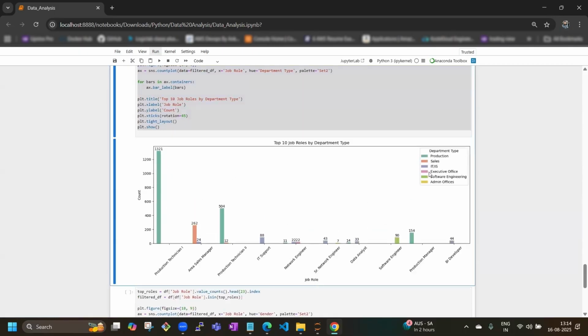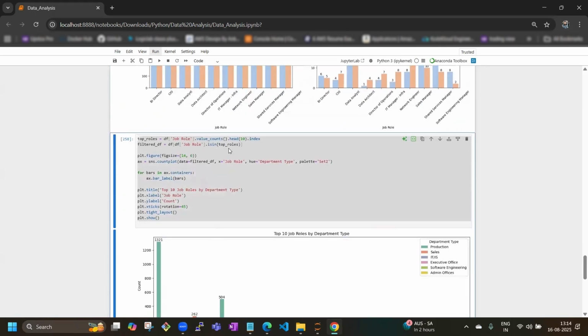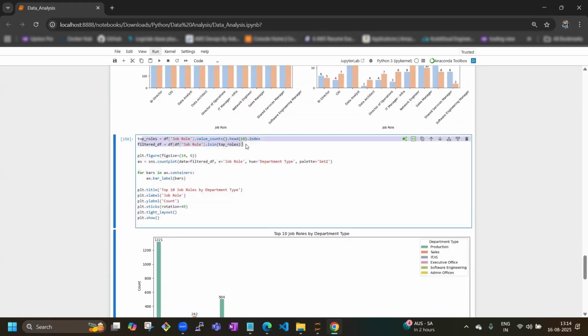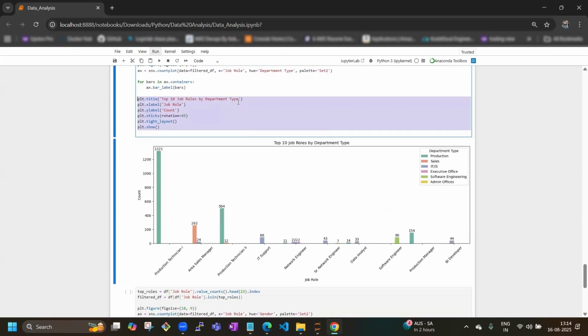So we have the top 10 department types here. You can see the code is again the same. We are just changing the attributes, the size 14.6, whatever you require, the same for the bar, the title, X label, and Y label. So here again, top 10 job roles by department type. Here you can see the segregation of department types by different colors. For production we gave green, sales light orange, IT, executive office. Similarly, we have given different colors.